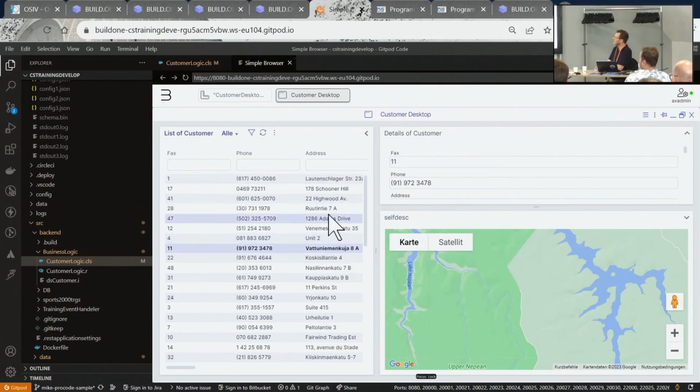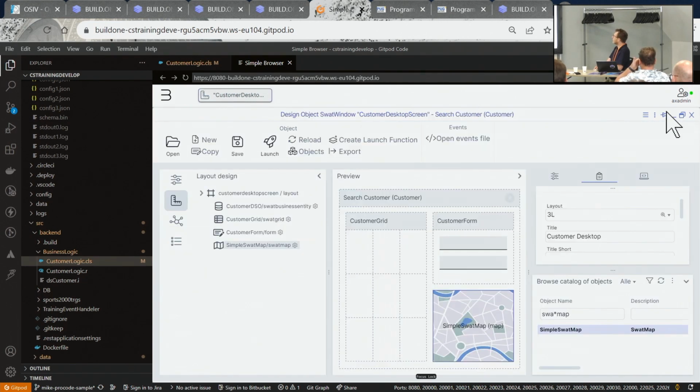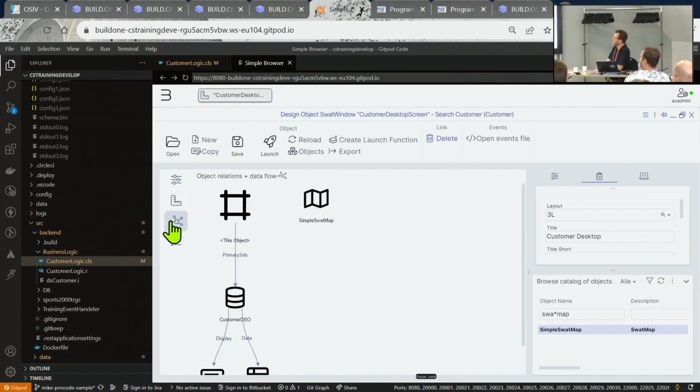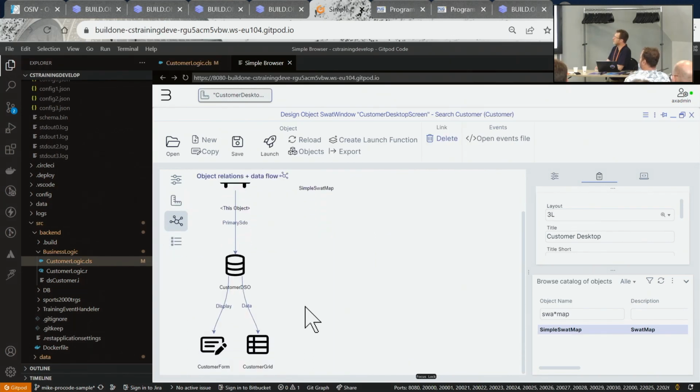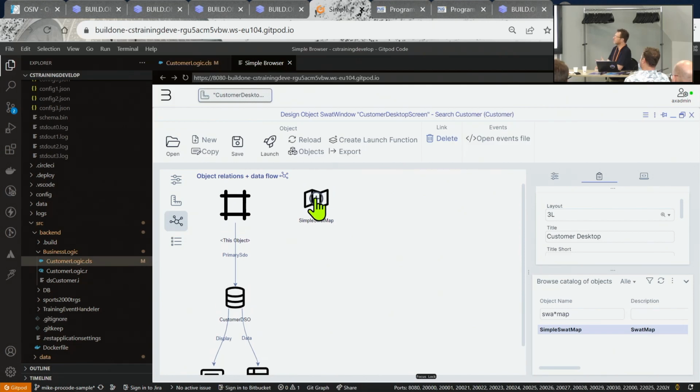If I click here, I don't see the map changing. So I could add some code here on click of the grid, do some geocoding, update the map, or I go back to my designer and I go from the design part to the flow part. Here you now see all the elements of the screen and not the visual part. Here you see how they relate to each other. So we have one data source, we have a display link, a data link to the grid, and we see the map is not really integrated at all.